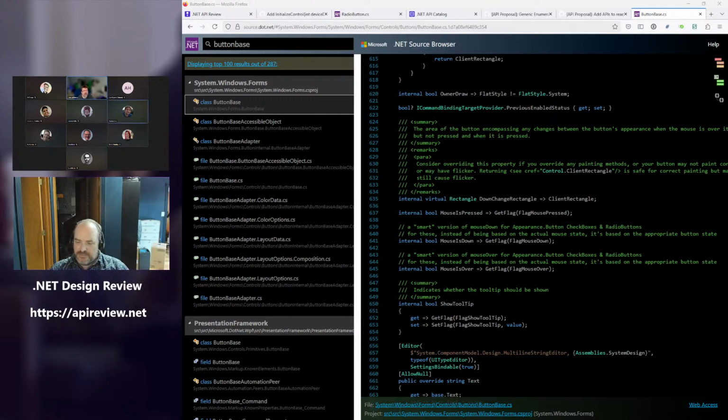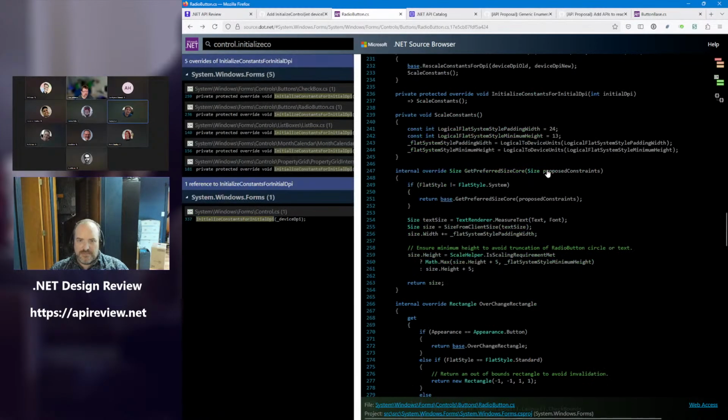But control dot, what was the name of this method? Initialize control. That will be called before the button base constructor is called. So any setup that does to disable whatever owner draw is going to be re-enabled as soon as the button base constructor runs.